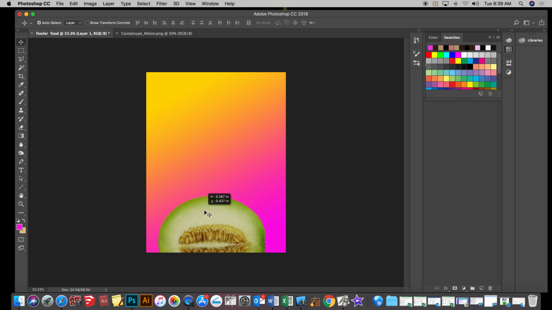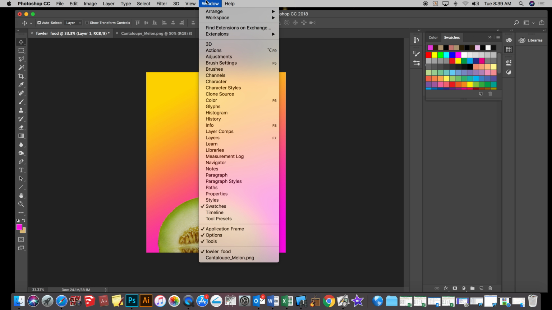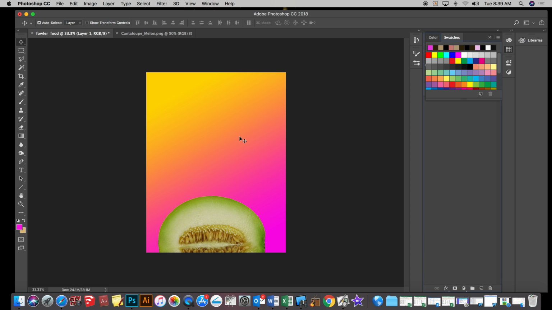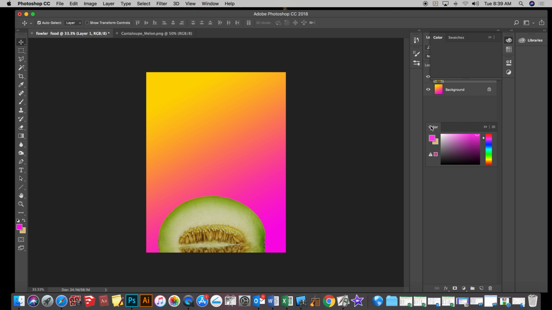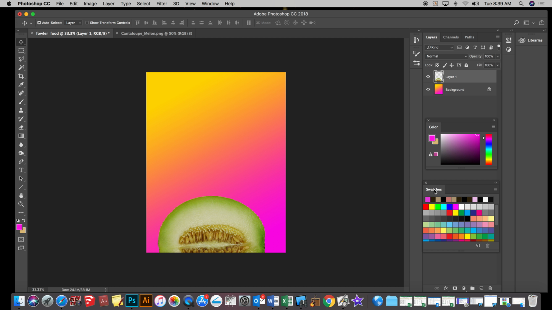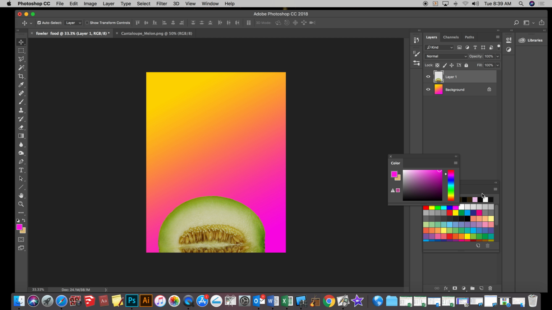Okay. You also want to be looking at your layers while we do this. I don't have my layers open right now, but if you go to Window and then Layers, it will show, oh, it's hidden. Okay, here's my layers. So it shows my background layer and my cantaloupe layer, the first layer. We're going to work with layers a lot too, because this will control what's on top.